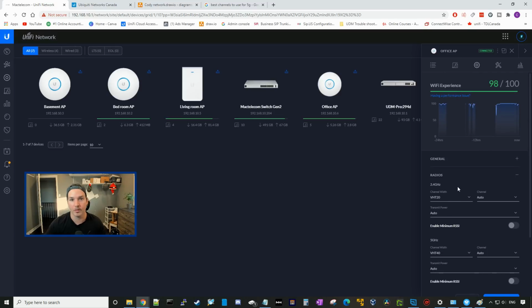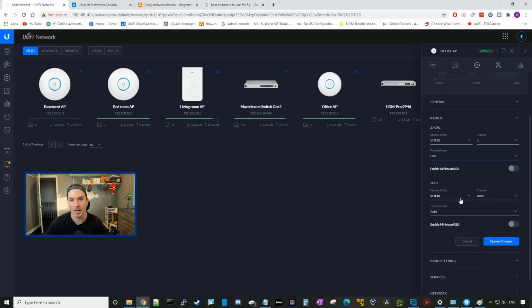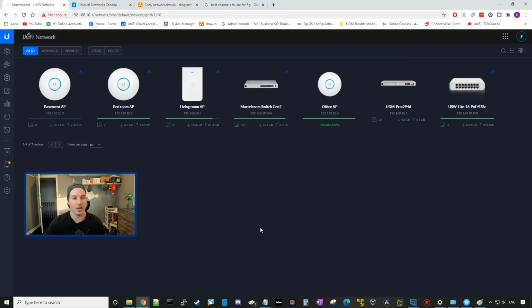So for the 2.4 gigahertz band, I'm going to go to channel and I'm going to set it to channel 1. If you have a lot of access points within your home, you may want to set the transmit power to low or medium. Right now it's set to auto. I'm going to set mine on low as I have quite a few access points in a small area. And then for our 5 gigahertz band, we're going to set this to channel 36, and then we'll queue the changes and press apply. So now we have to do that for each one of our other access points.